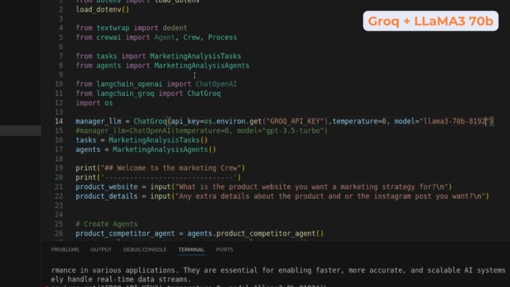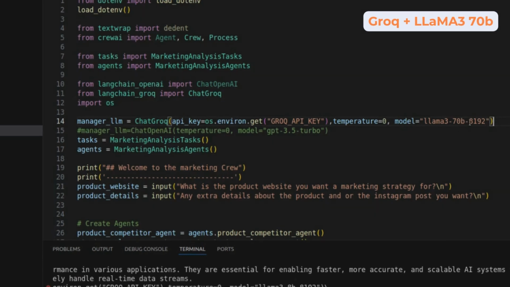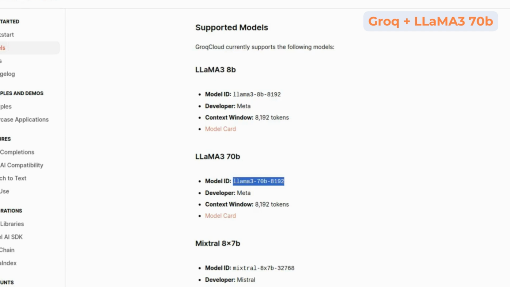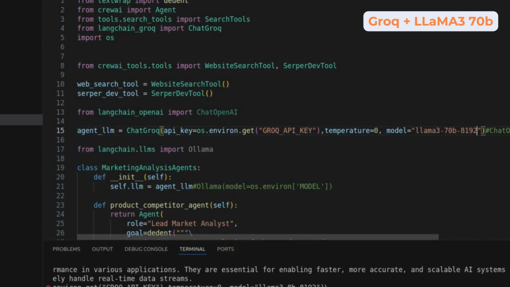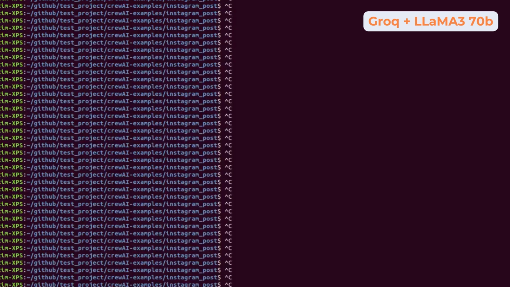Now we're going to try and see if the 70 billion parameter model by Llama3 is going to perform better than the 7 billion parameter model, which hopefully it will. So all we're doing is replacing the model name now with the appropriate model name that we can find on Groq. Here you can see in the Groq documentation, the model ID, Llama3, 70 billion, and then these 4 digits. And I did this for the main.py manager LLM, as well as the agent LLM in the agents.py file. And now let's run the crew again.